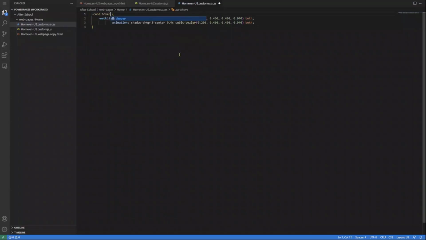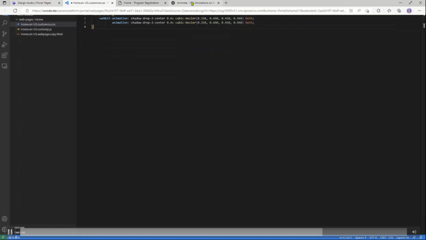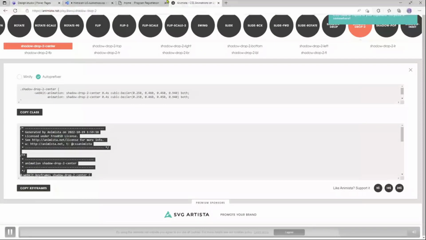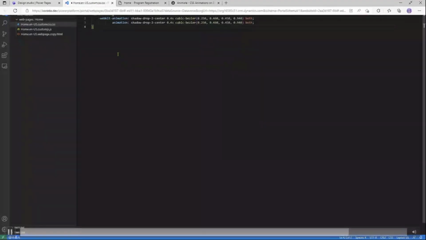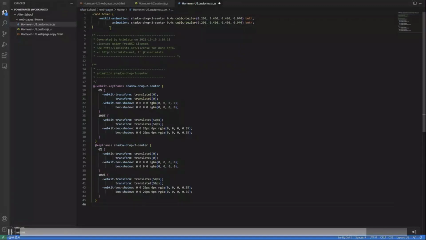So here, let me rename this to card hover, because I want to be able to have a hover effect over my card. That's hard to say. Copy, paste the keyframes for my CSS. And that's obviously something that a pro developer would love to do, not necessarily a maker. When I save this, I'll be able to now go back to my site.